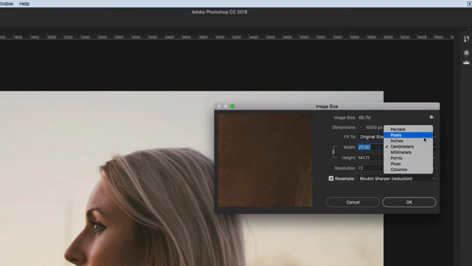Now we can change it into pixels or centimeters, or certainly if you're doing design work for print, you're probably using millimeters. Now, what we have here, it tells us the original dimensions, which is 6,000 pixels by 4,000 pixels, and it's quite a large size. You know, certainly I expanded in Photoshop, it's 68 megabytes, so that's quite large.